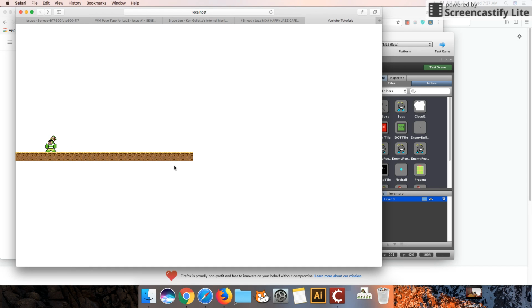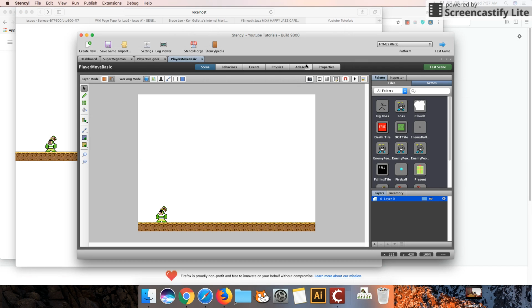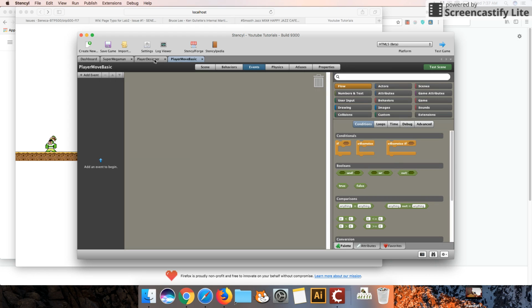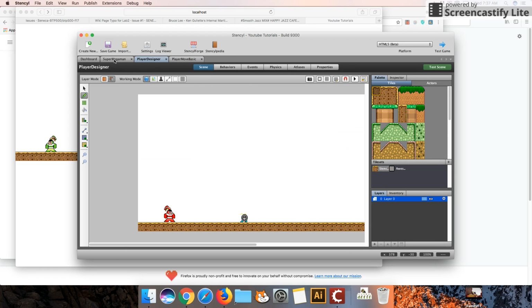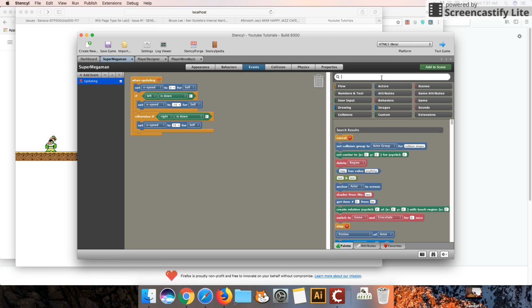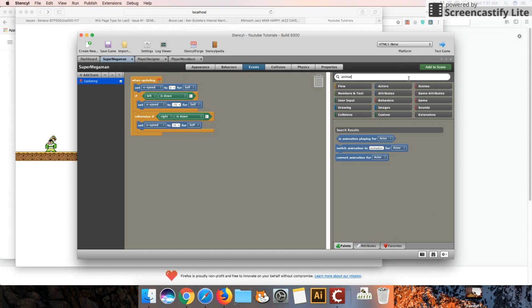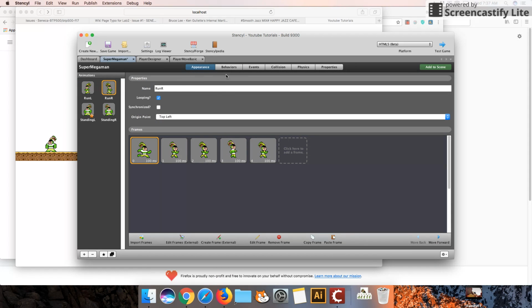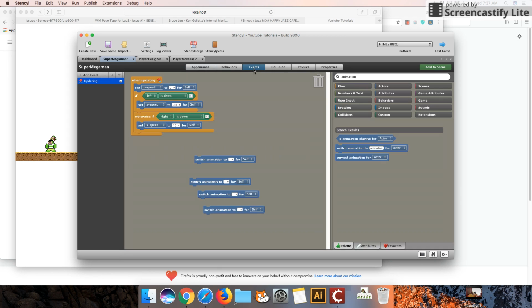And so what we'll need to do is manually change the animation of our character. So I'm going to go back to my character and go back into events. To manually change the animation, I'm just going to do a search for animation. You could probably find that under actors. And we're going to need 4 of these because we're going to switch between the standing left and right animations as well as the running left and right animations.